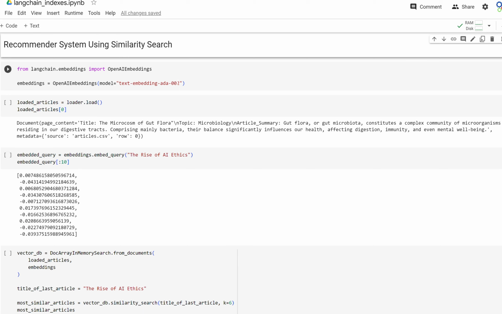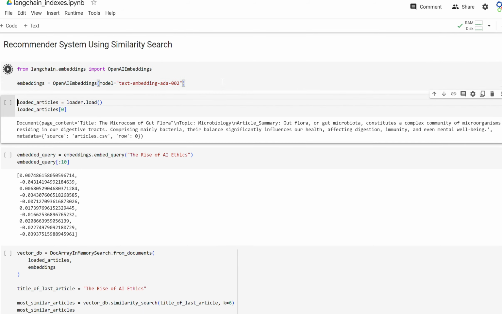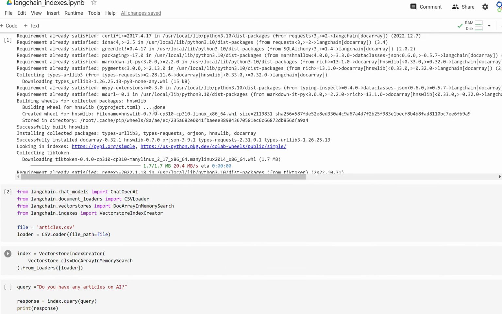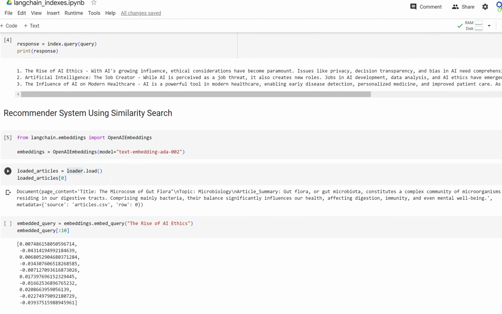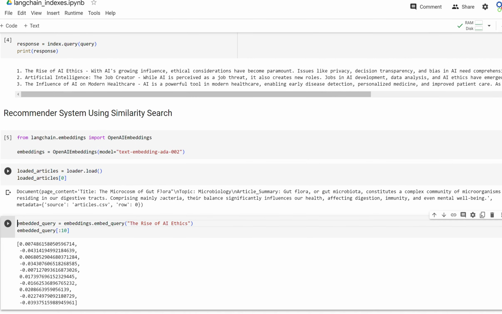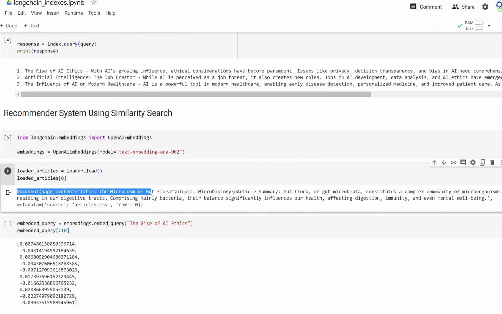I'm going to load in our embedding model as beforehand. Then the loader that I created up here with the CSV, I'm going to use that and load it one more time. What this does is it takes every single article we had and turns it into a document object. This is the first article. Now you can print these articles out and view them.